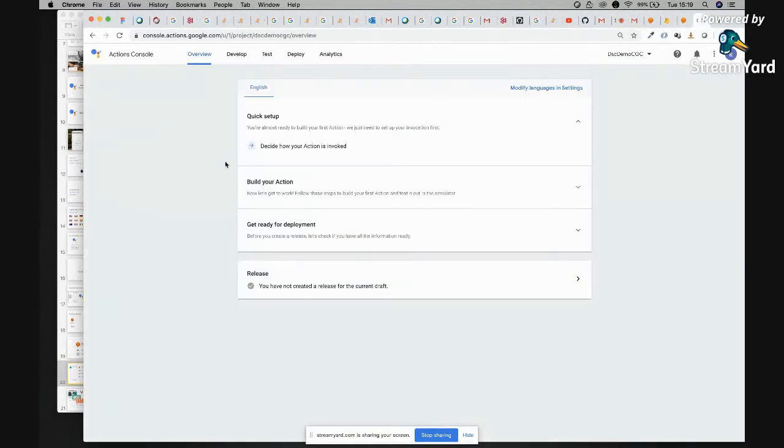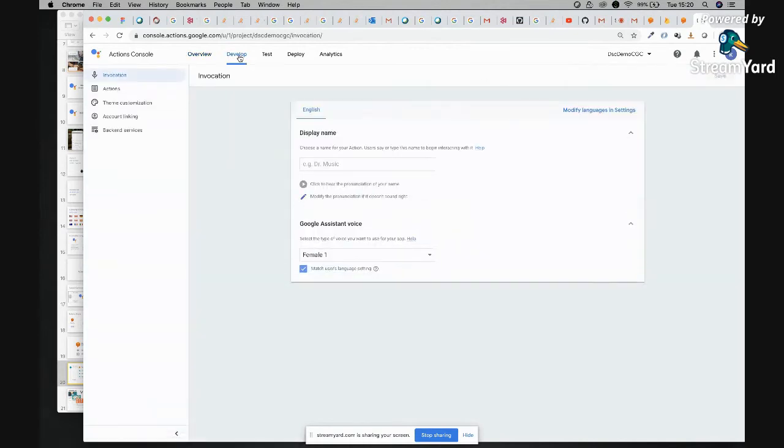So this is the very first screen that you directly jump into whenever you create a new project in Actions on Google. Now here you can see an overview which contains certain tabs, right? You can see develop option, testing, deployment, and analytics. As of now, since we are talking about Dialogflow first, let's directly jump into the development part. Just click on the develop tab.